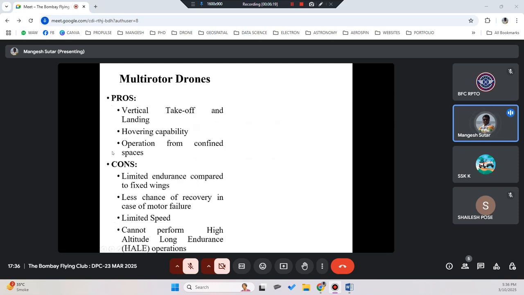What are the pros of the pros and cons? We have seen this comparison. Most pros are vertical takeoff and landing and the hovering capability of the multi-rotor drone. Then operations in a confined space. This is another important pro of the multi-rotor drone.